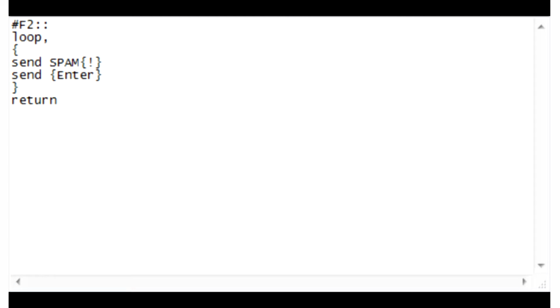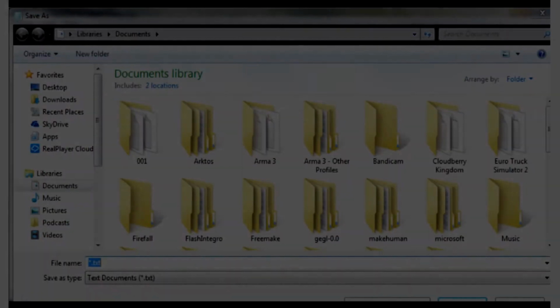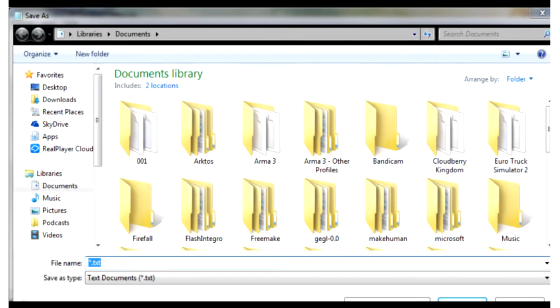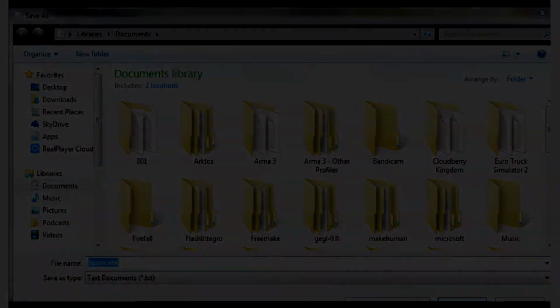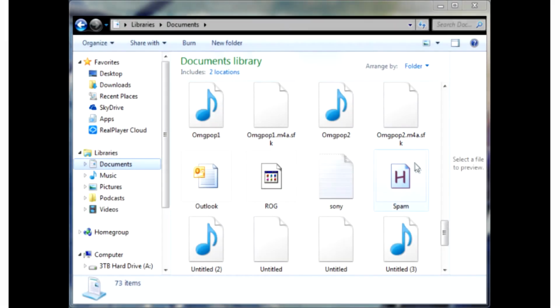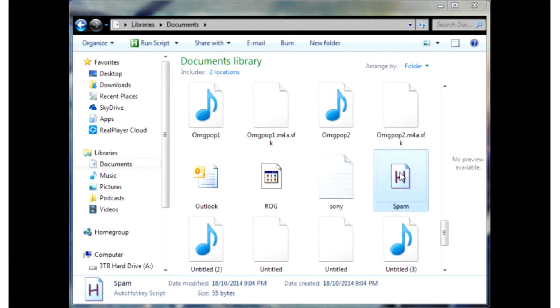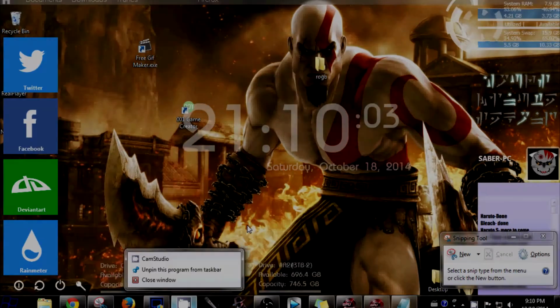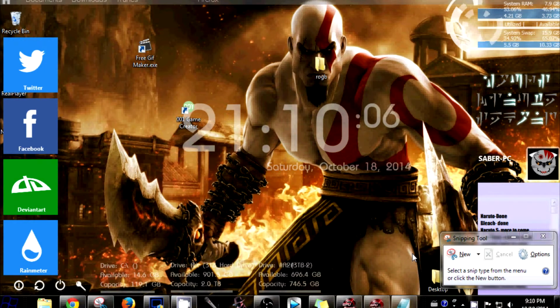Make sure you save it where you can find it. I saved it in my documents and I called it spam AHK. Make sure it has the AHK at the end or it will not open. And when you want to open it, you just go to your documents or wherever you saved it. You see like a big H and then you double click it and that will open the script. And you'll be able to see the script on the bottom right. It's right next to your task menu, right by your clock on the bottom.